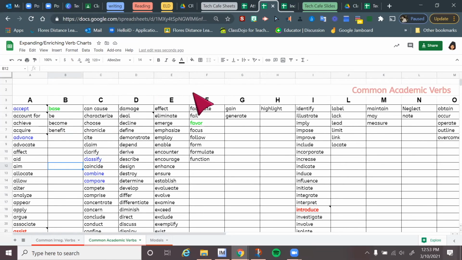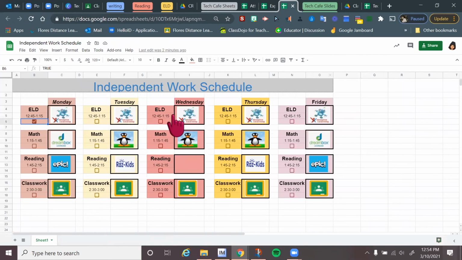I use Google Slides more for instructional teaching purposes. I use this for collections of materials that they can refer back to, charts and so on and so forth, or contracts, work schedules, things like that.